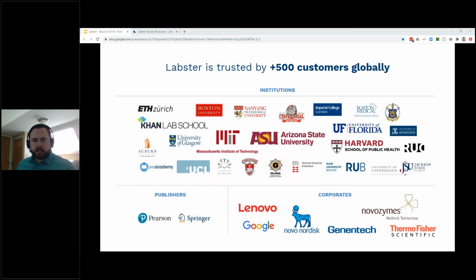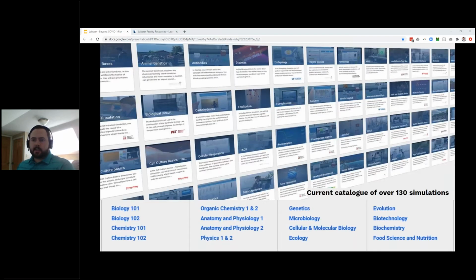reallocation of resources. So when it comes to the catalog today, we have over 130 simulations, and these are some of the most common courses that we work with. I'll get into a little bit more as we go through the presentation. We can work with more courses. We're always happy to help map out what Labster simulations would fit with your course, but these are some of the core courses that we work with today.